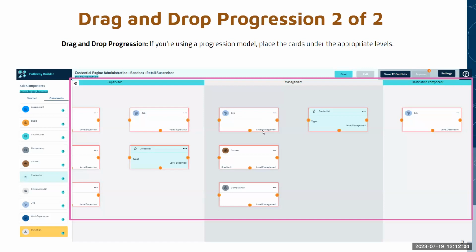But as I drop cards in progression levels, it's automatically going to identify the association of that card with that level. So if we come over here under supervisor, I can see that the cards that I dragged and dropped under supervisor, I still need to fill them in because they're outlined in red. So I will double click those little dots there and I will fill in my card, but it's automatically going to line those cards to the level of supervisor.